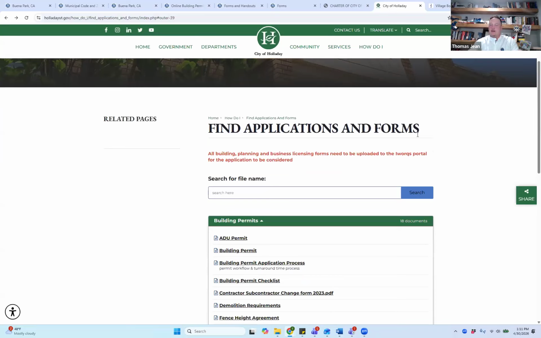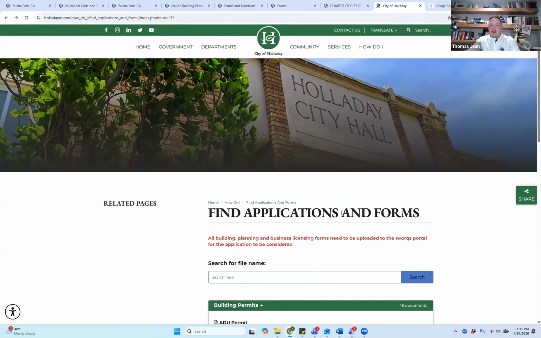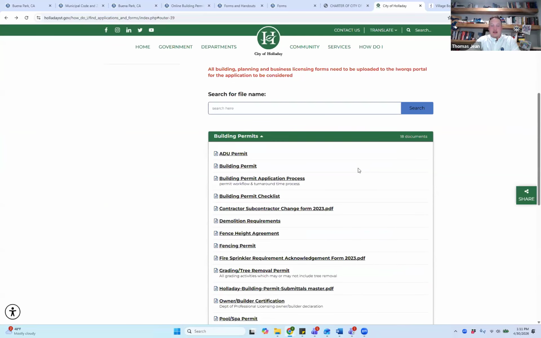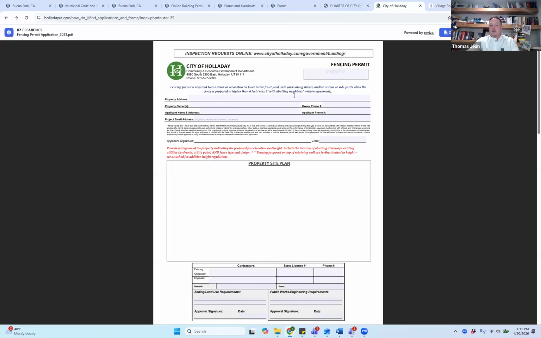Anything within that document that we can all read, of course, needs to be shown and accessible. So if we go to their Find Applications and Forms page, and we go to, say, this fencing permit, what will happen is the tool is already, of course, installed on the site. It'll first bring up the PDF itself, the raw PDF.